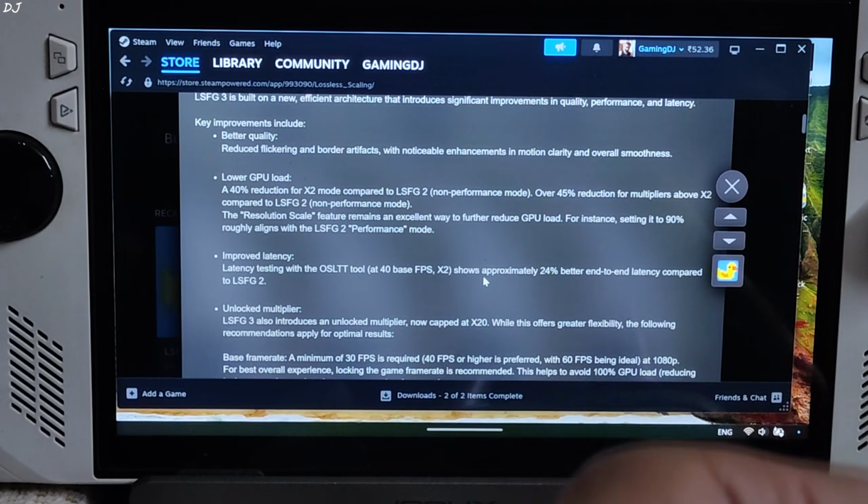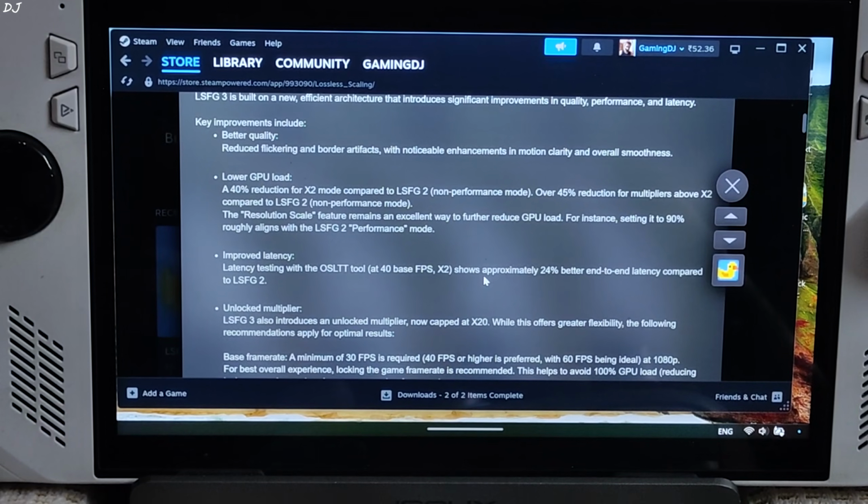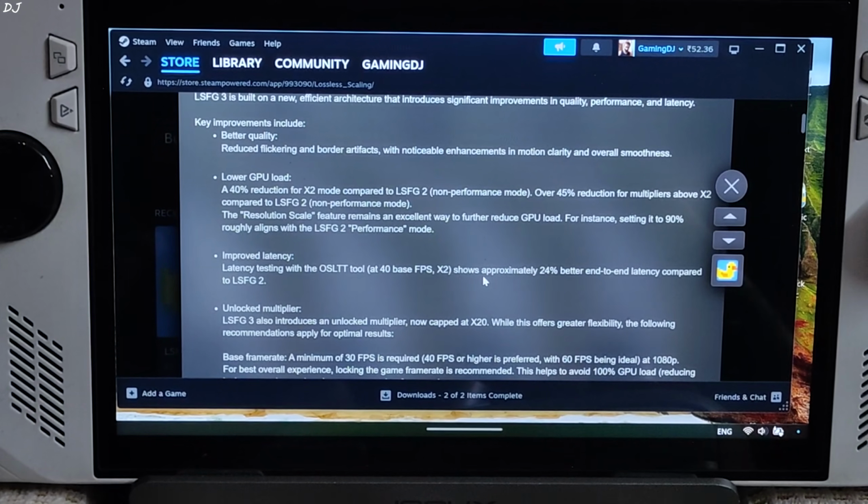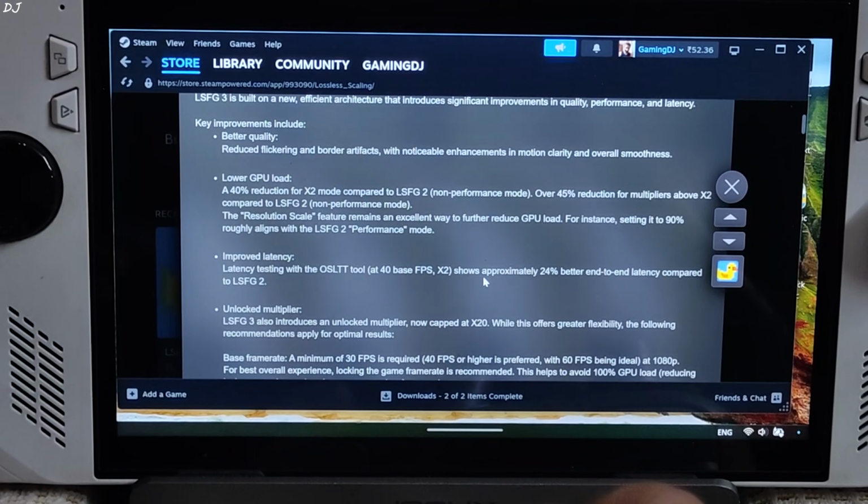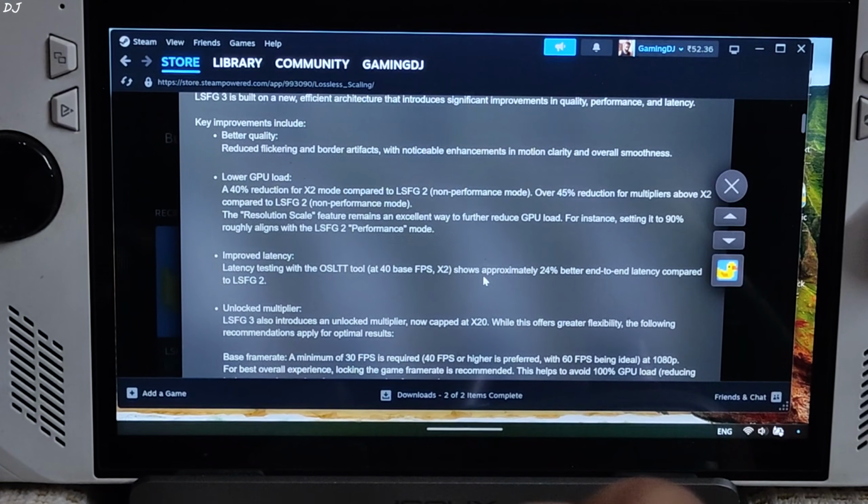So after testing the games on Rog Ally, I can definitely say that LSFG version 3 comes with improved performance, image quality and latency. For this device, I would recommend using X2 mode only. With X3 and X4 modes, I observed more graphical artifacts and higher latency than the X2 mode. Version 3 is definitely lighter on the GPU than the previous version. It also produces significantly fewer graphical artifacts.